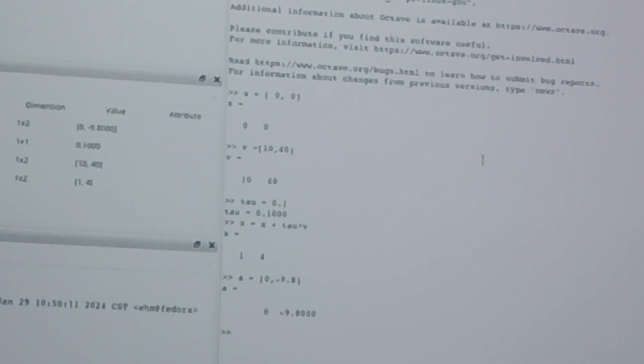And then I can update my velocity. Well, let's set the acceleration. So the acceleration say is 0 in x and minus 9.8 in y. So this will just be gravitational acceleration. Then I can update my velocity, which is its starting velocity plus tau times the acceleration. You can see here at the bottom that my velocity is the same in the x direction, 10, and in the y direction I've slowed down a little bit because of the acceleration of gravity.